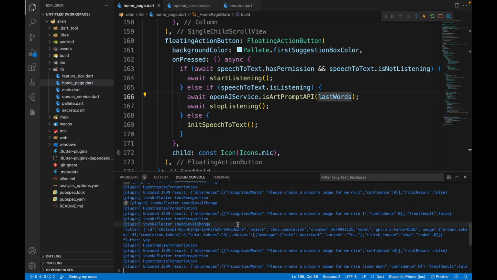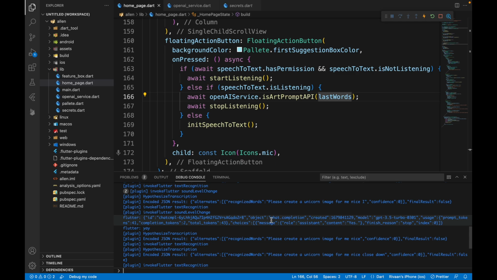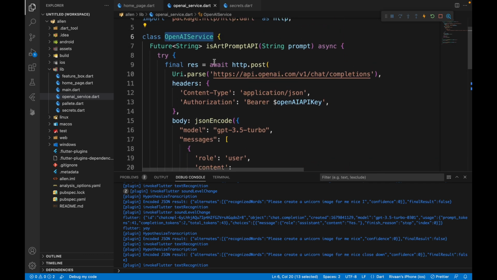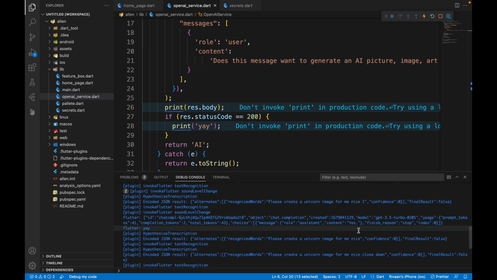Now I can go up. And here you can see this is the result from the ChatGPT or OpenAI service, where it says the content is yes. So this is the message we are waiting for, and it says that we want to generate an image. That means it's working. It's able to give us an option in a yes or a no. But here's a problem. Sometimes it can give yes like this. Otherwise, in small cases, like a small yes. So we need to capture all of them.